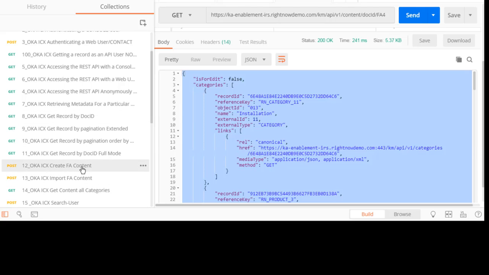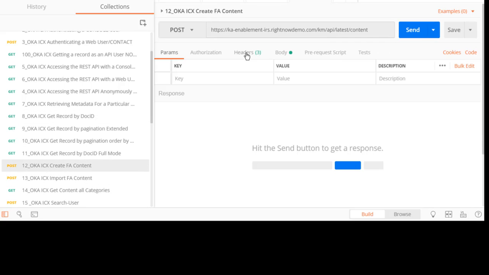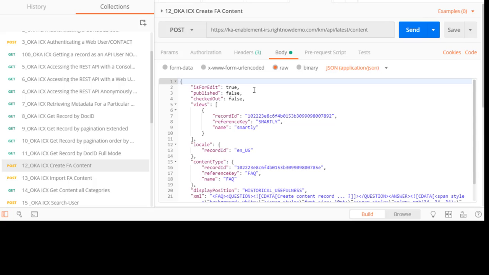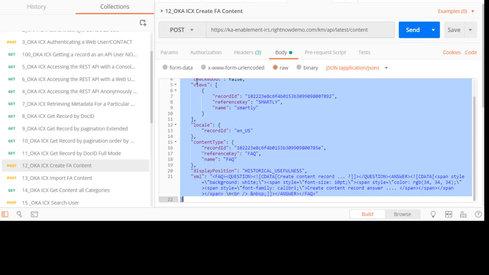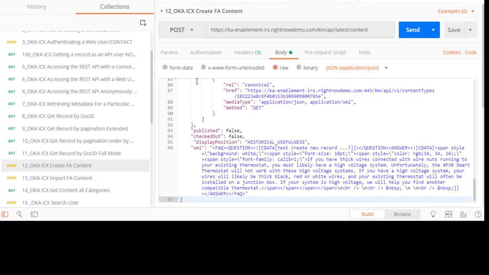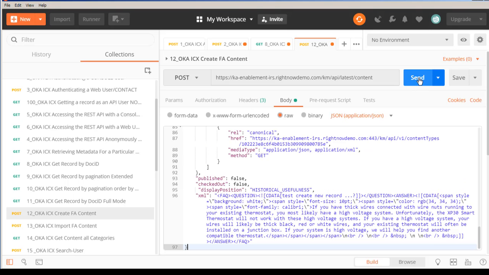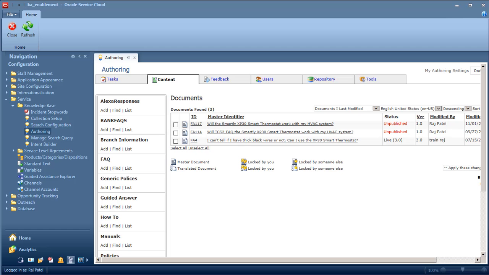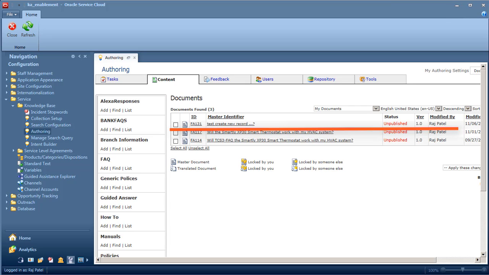Select the Create Record URL for adding content. Just make sure the headers contain the right authentication information. Now copy this into the body and send a request. The 201 status says that we have created the record successfully. Now let's look at it in Agent Desktop. As you can see, we have created the record, which is FA131.